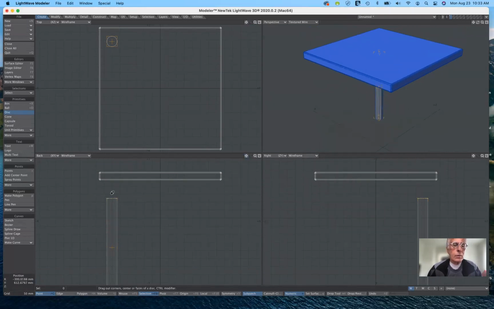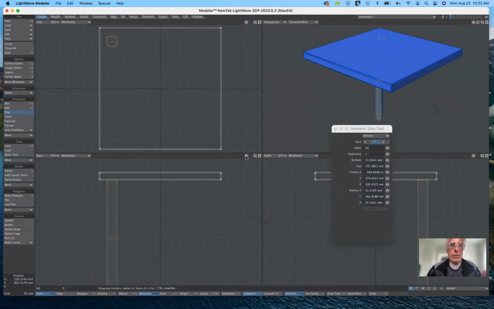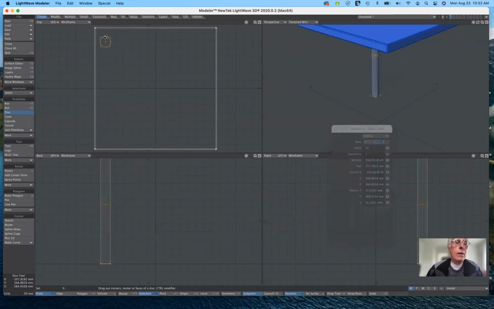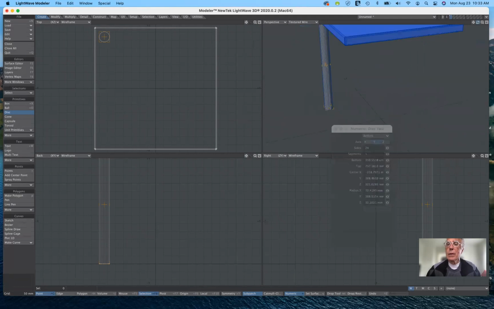And now I just pull this all the way up to the bottom of the table. And I pull this down to the 0 point right here. Okay. And I'm going to move this over a tad, like so, so that's near the edge of the table. So there's my table leg.